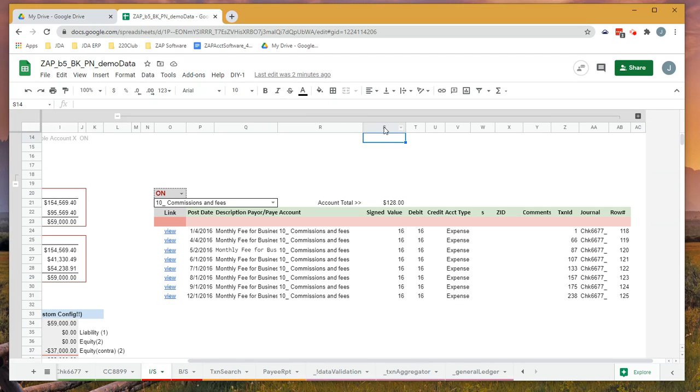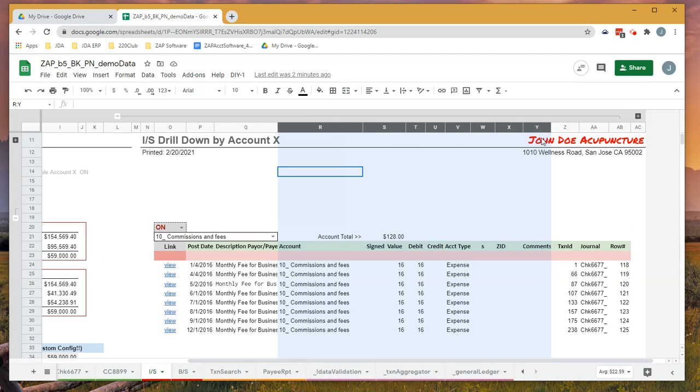You can also hide columns. So if I wanted to print this, but I only wanted to print those columns, I can hide them. So there's a lot of functionality here.